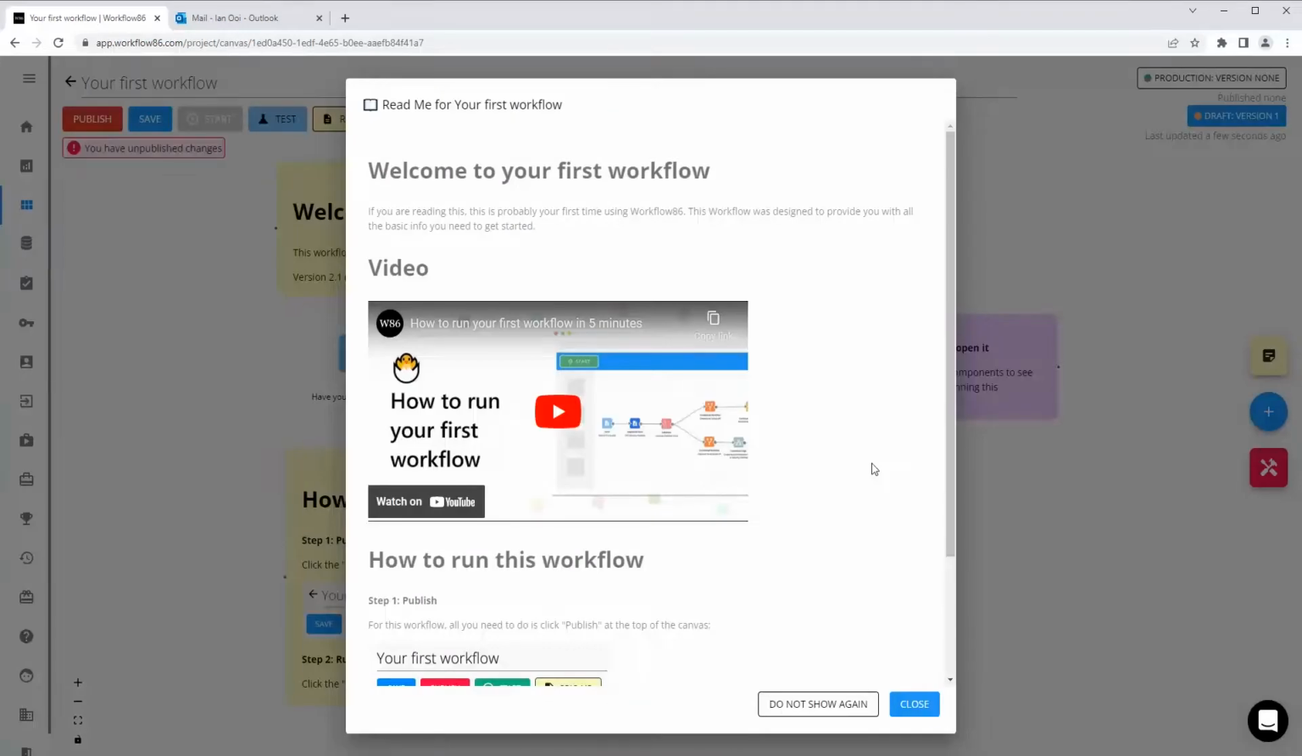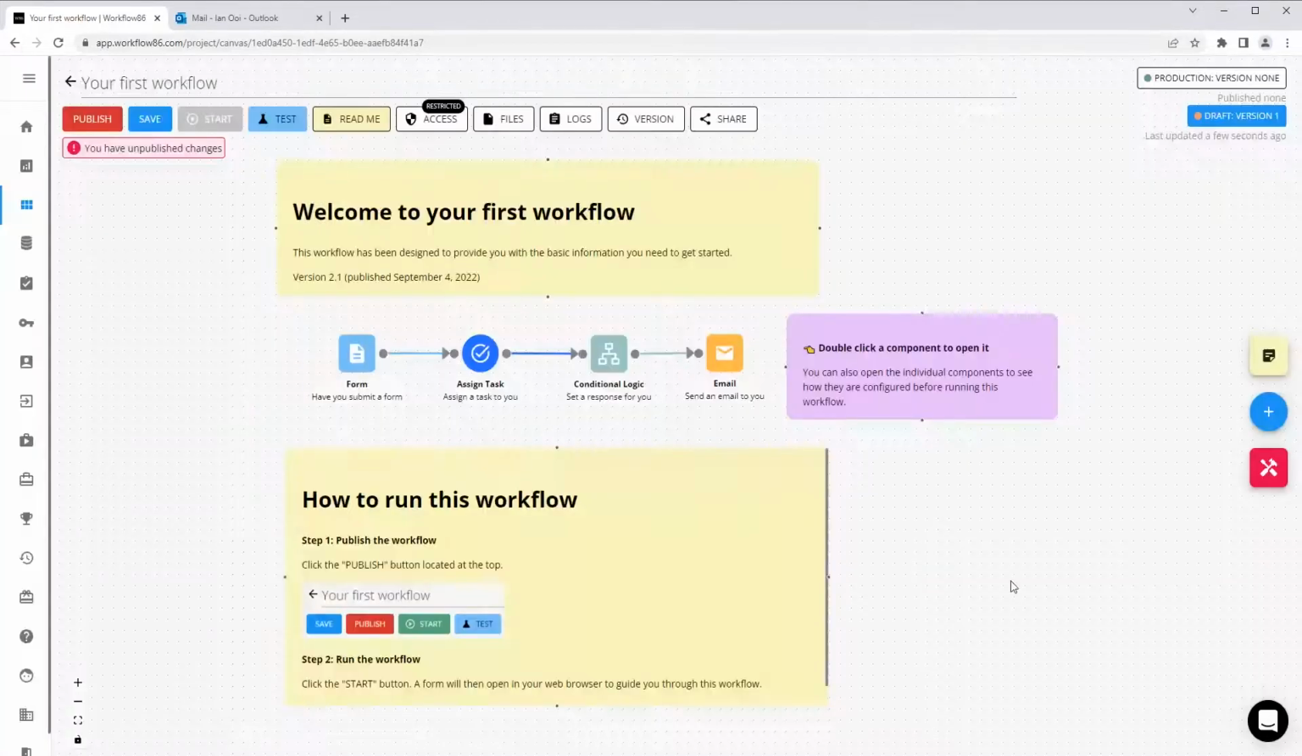What we're seeing now is the README pop-up. This is where you can set it so that the person opening the workflow has some information about it. So what is your first workflow? It's the workflow that you see in front of you right now. It consists of 4 components. And it's been designed so that when each of these components run, it will provide you some information about how that component works. So you can essentially run this workflow and learn at the same time.